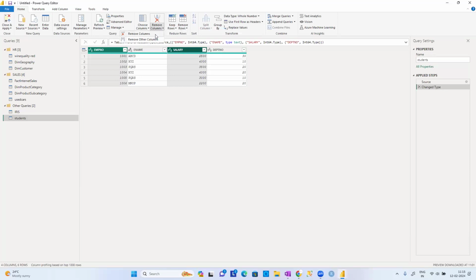For example, if I select an option called remove other columns, then what will it do? It will keep the columns whatever we selected. It will remove the remaining columns. Simple, guys. Remove the selected columns, remove the other columns. So columns whatever we selected, only those it will remove and it will keep the remaining columns as usual. What is remove other columns, guys? It will remove the other columns, keeping whatever selected columns are there. Simple technique.